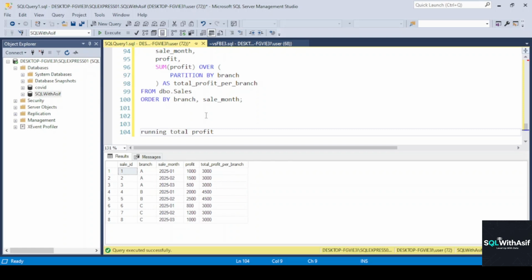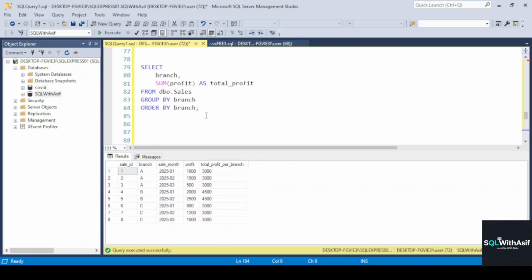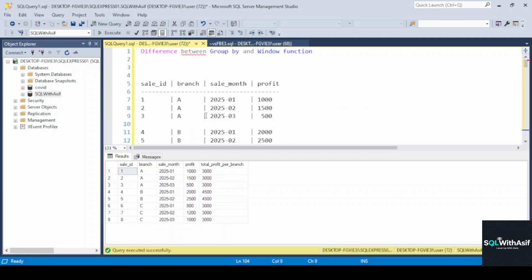I hope group by and window function, you have the clarity now. There are many types of window function. There are actually 5-6 types of window functions. We can explain them in some other videos, but for this video, the major goal was to understand the difference between group by and window. I hope I made this very clear.